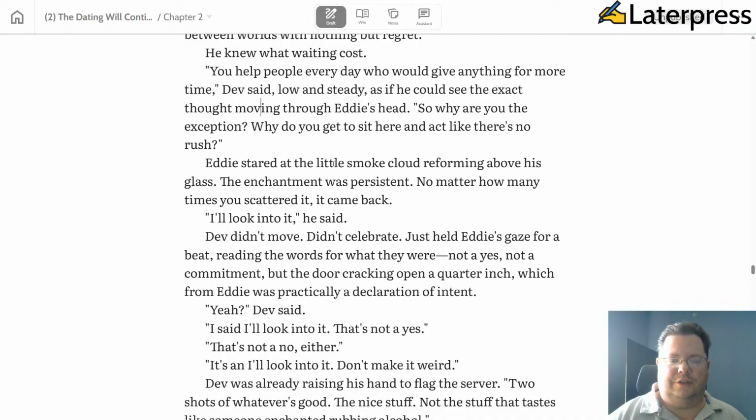Eddie stared at the little smoke cloud reforming above his glass. The enchantment was persistent. No matter how many times he scattered it, it came back. I like this. I want to do more with it. I'm just going to write do more there.